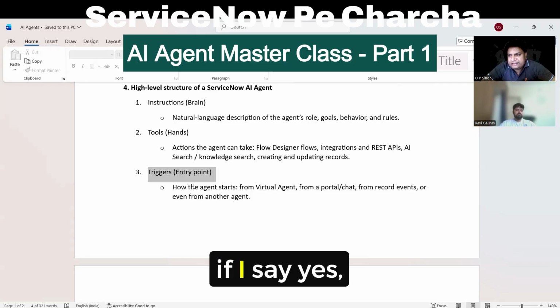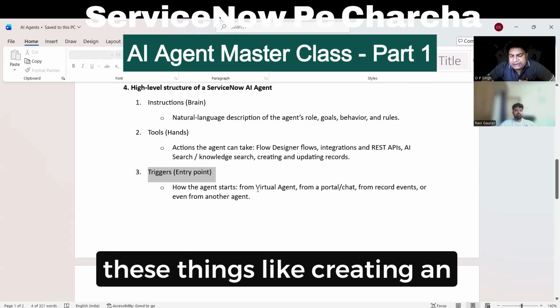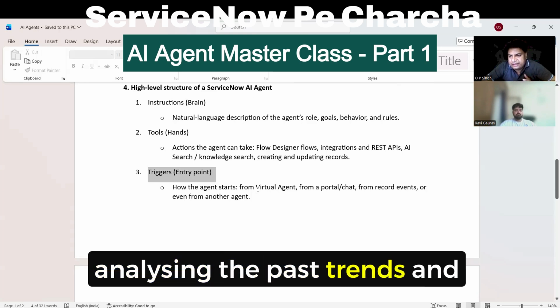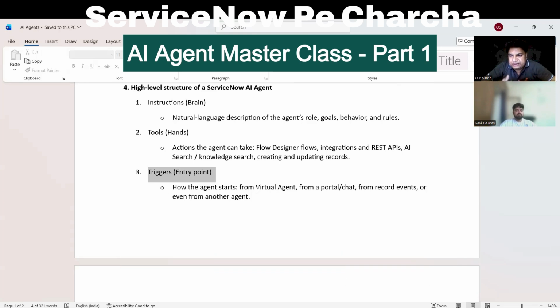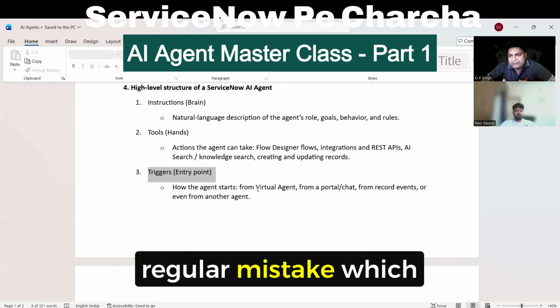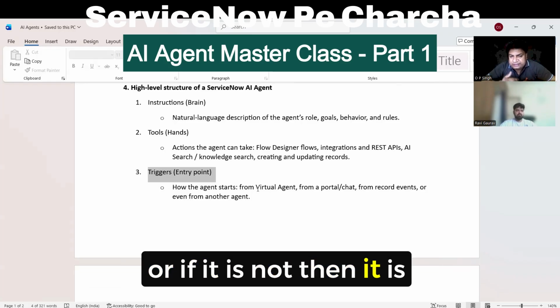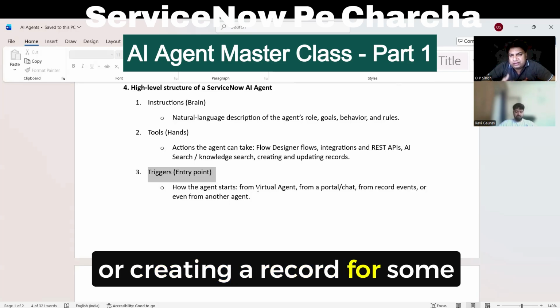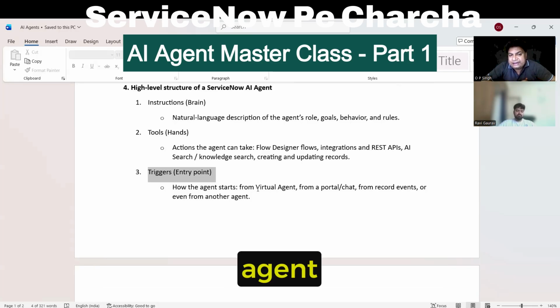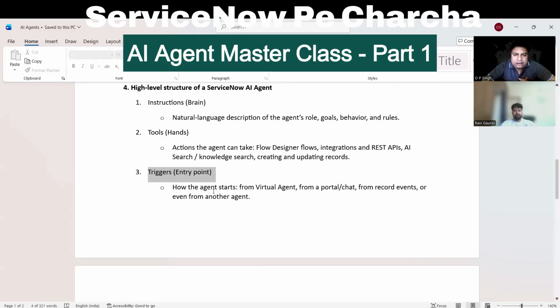In that case, if I say yes, then obviously virtual agent starts the AI agent that is taking care of all these things, like creating an incident, analyzing the past trends, and then suggesting certain solutions based on the problems you have described, and doing some actions like creating a flow if it is a simple regular mistake or regular issue which people are facing. If it is not, then it transfers or creates a record for some ServiceNow real agent so that they can look into it. So something like that, from where we start the AI agent.